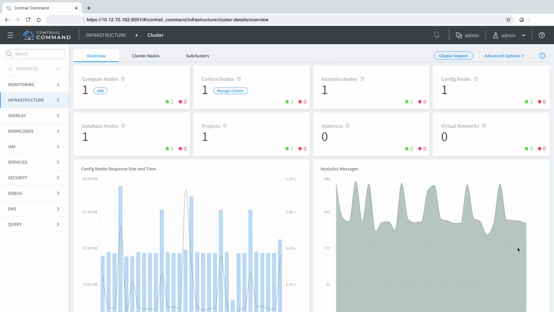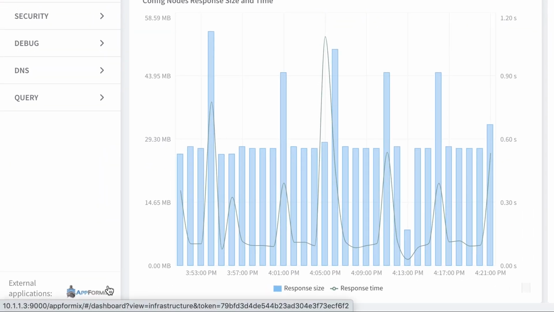Here on the Contrail command dashboard, we see that our cluster installation is up and running. Additionally, we can confirm the other part of our installation. To log into the Contrail Insights dashboard, mouse over the AppFormix logo. View the IP address for the Contrail Insights dashboard.